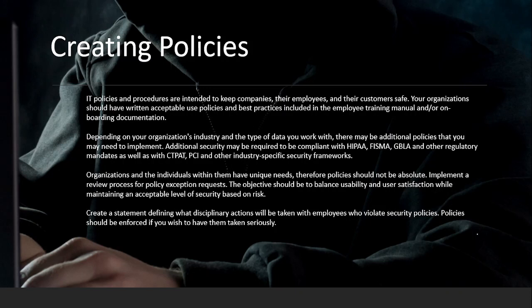Organizations and the individuals within them have unique needs. Therefore, policies should not be absolute. Implement a review process for policy exception requests. The objective should be to balance usability and user satisfaction while maintaining an acceptable level of security based on risk. Now, what do we mean by this?